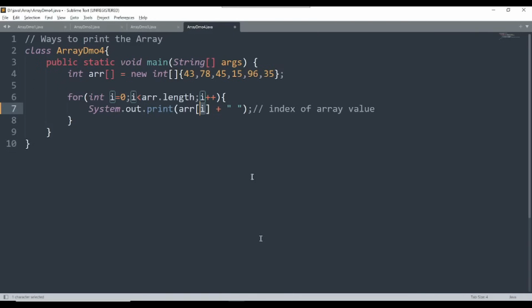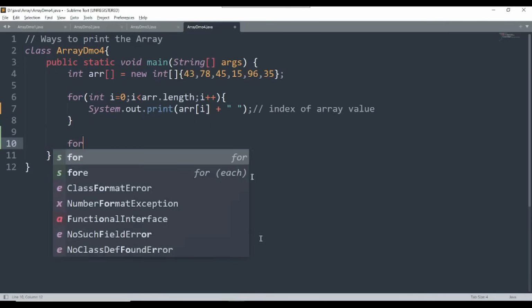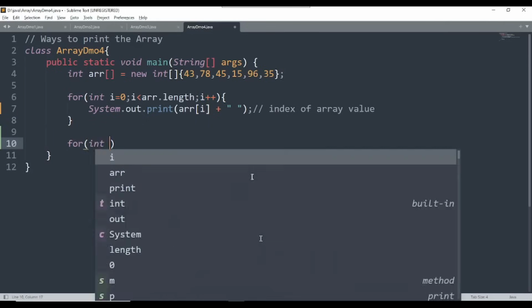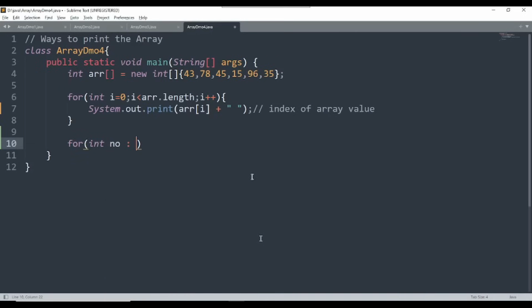So arr of i, first of all, means arr of 0. The value is 43. We are just incrementing the value, right? So I am just using another for loop, for example, int number colon arr. You can do this also. This is also a way to print an array, right?